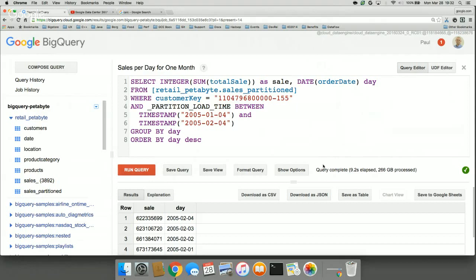So this one took a lot less time, 9.2 seconds, and you can see it scanned only 266 gigabytes. For those who've used BigQuery before, this number is really important because that determines how much each query costs you. We charge you for how much data we had to scan to answer your question. So this is really useful because if you just want this 1 month, you don't have to scan your whole data set to get the answer. You only scan the data that you're interested in.